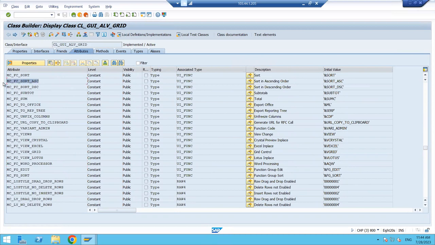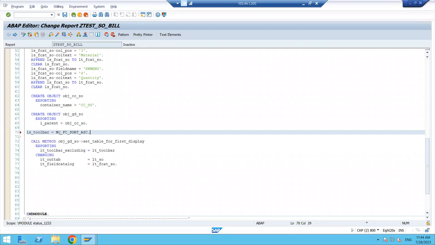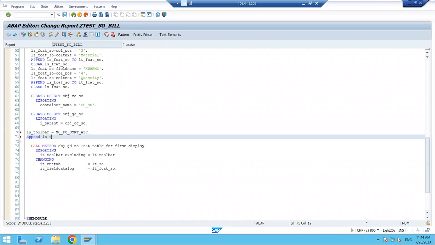So just copy this one, MC_FC_SORT_ASC. You can ask the question, why you are taking this one only here? Why can't we take any other things? If you debug the program, the standard program, then we can get to know what type of things they are passing. Those are things I am not showing here. In the back end, they have provided to the internal table to add ascending order, descending order icons by using these things. So I am just copying this name here and pass it here. Append ls toolbar to lt toolbar.